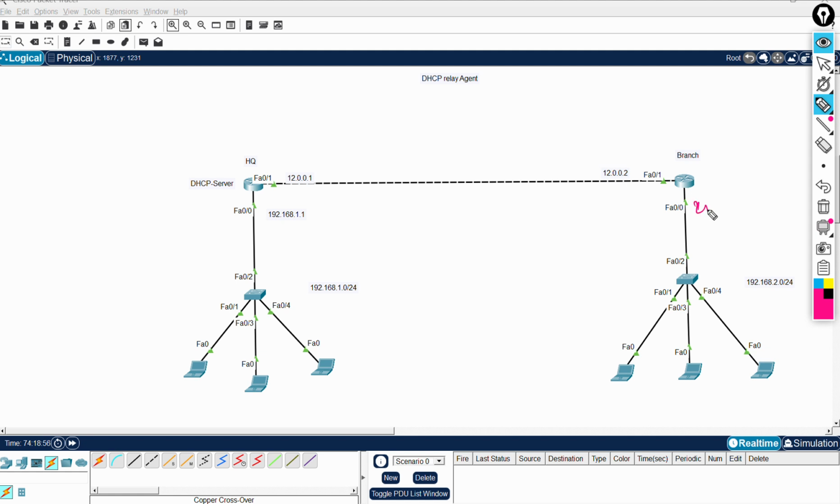Here I configured the command, right? IP helper address. What is the helper address? Helper address is the server IP address. 12.0.0.1. This is the DHCP server IP address. What happened here? How will this router work now? How will this router forward that DHCP discovery message to this centralized DHCP server? What is the message here? The discovery message, right?